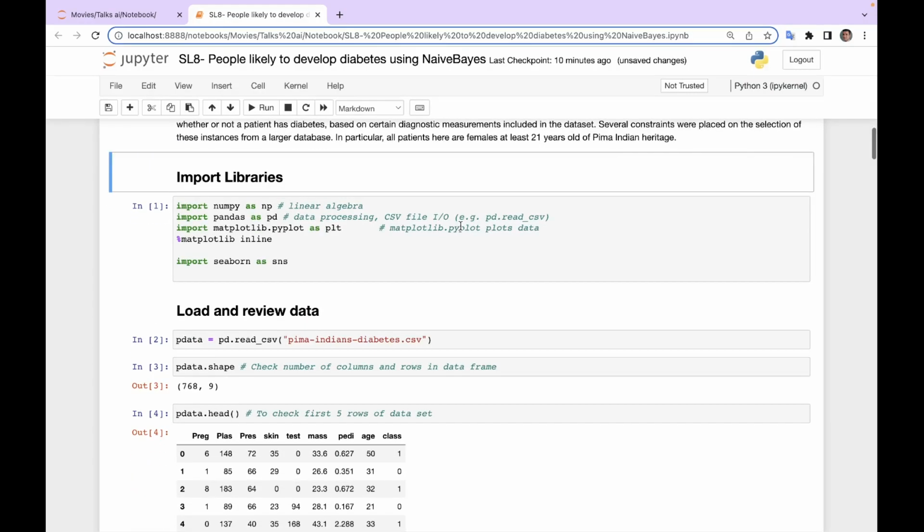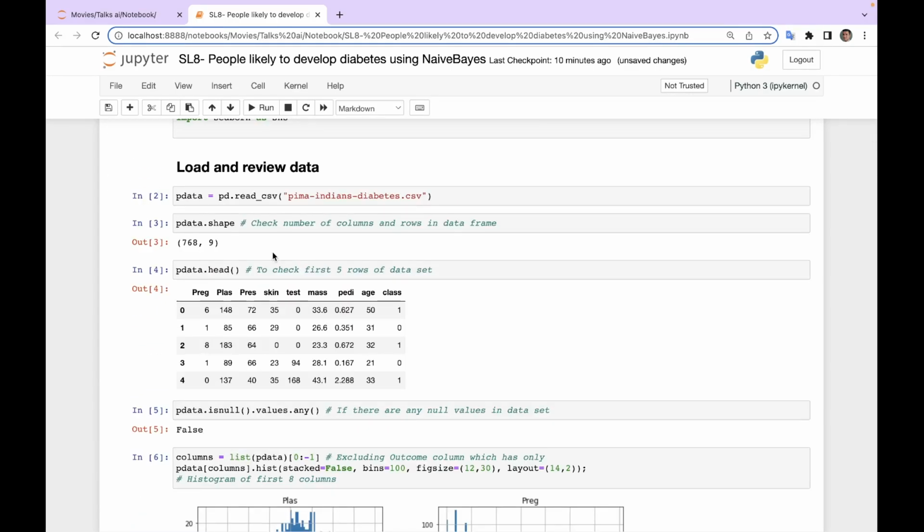So let's start with our importing and doing our analysis. First we import the libraries, again NumPy for linear algebra and all the numerical calculations, and pandas for data processing, like importing CSV files and exporting them. Import matplotlib.pyplot as plt, so this will again be for plotting all our data, and similarly seaborn again for the visualization.